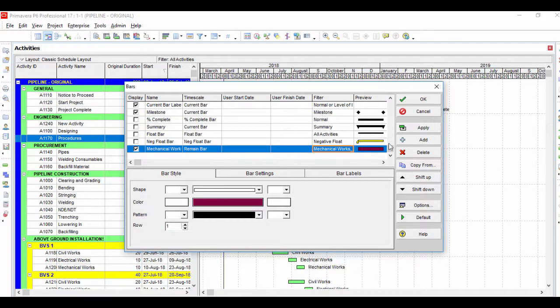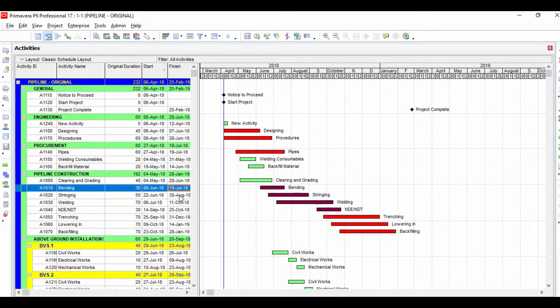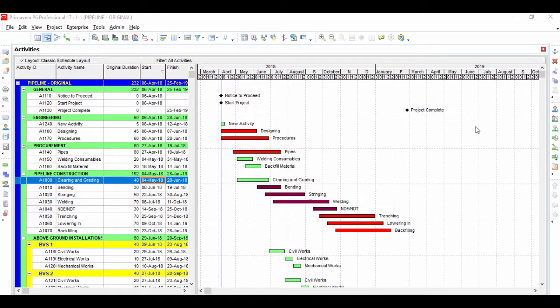The Primavera P6 custom activity bars feature enables you to create and modify bars for various activity types and classifications. Customizing activity bars provides a better graphical presentation of the schedule, especially in large and complex projects.